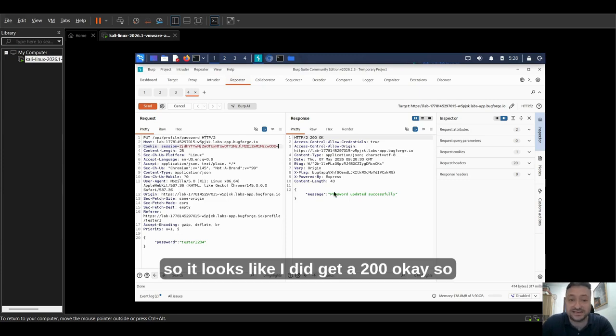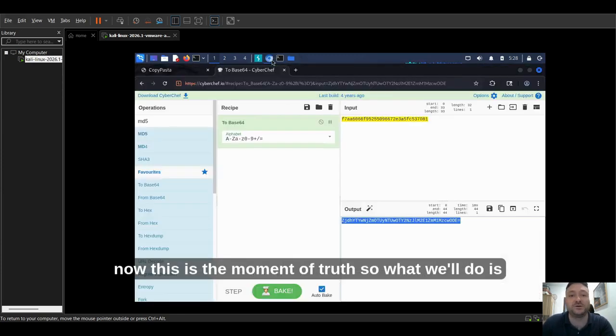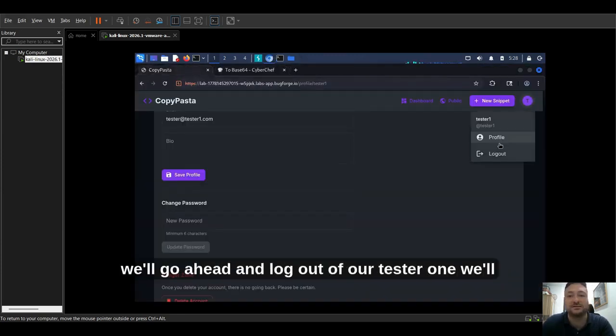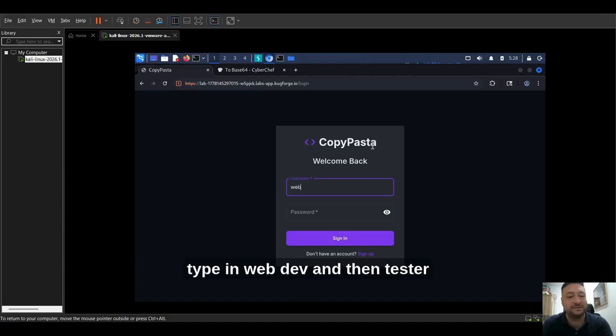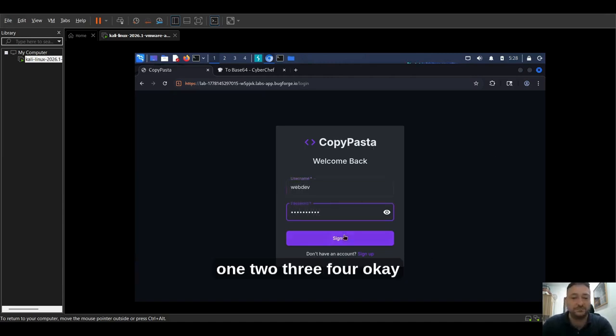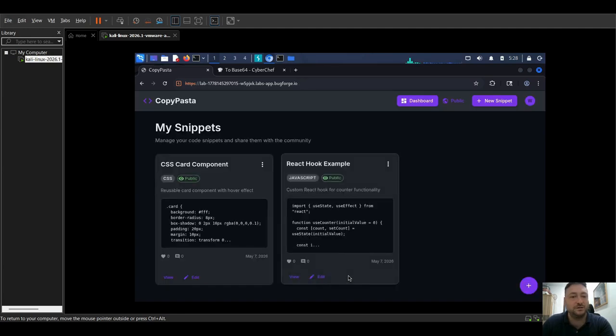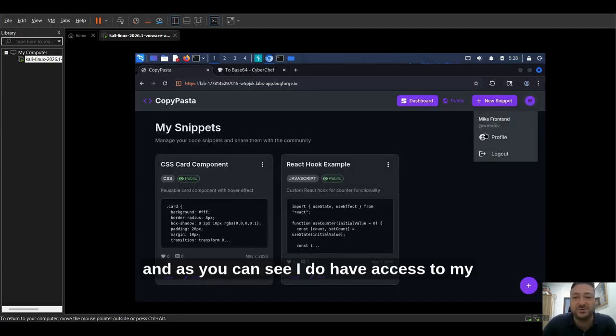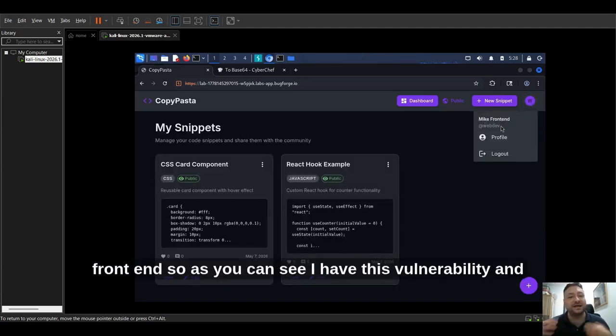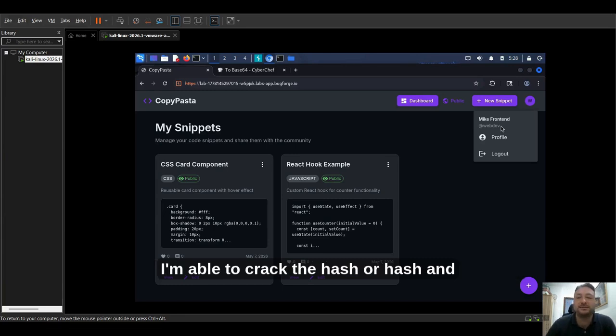Okay, it looks like I did get a 200 OK. Now this is the moment of truth. We'll log out of our tester1 account, type in web dev and then tester1234. Okay, and as you can see, I do have access to Mike's frontend. So I have this vulnerability, and I'm able to crack a hash and gain someone else's account access.